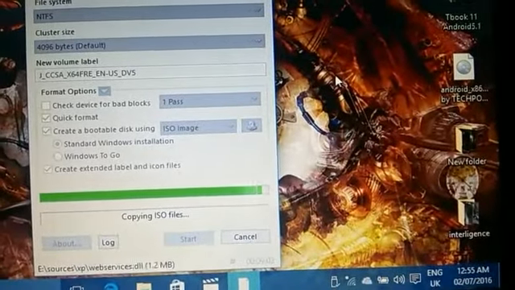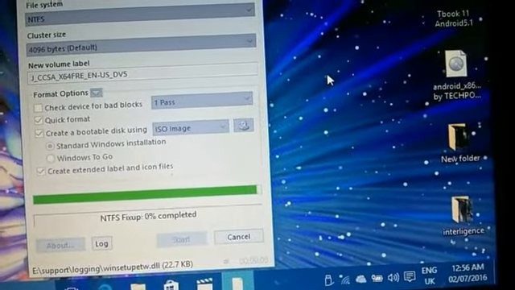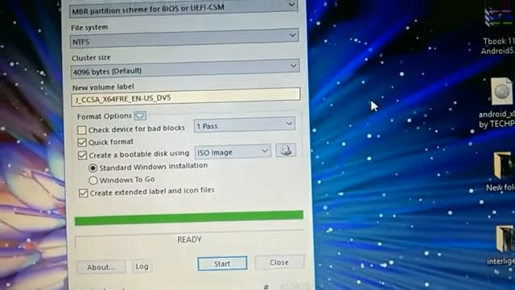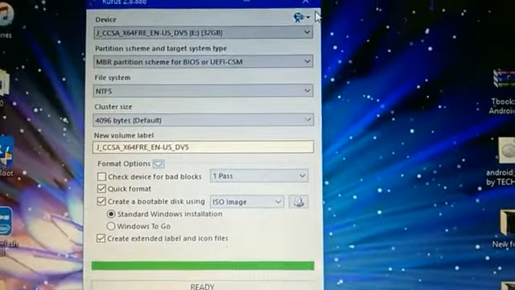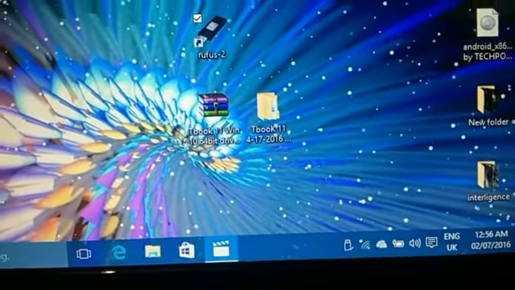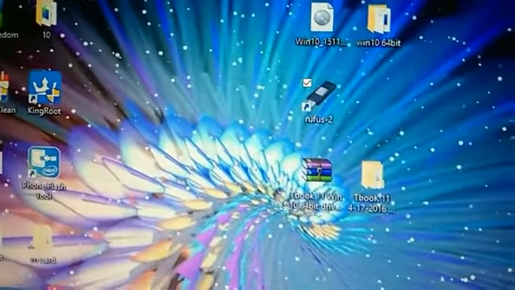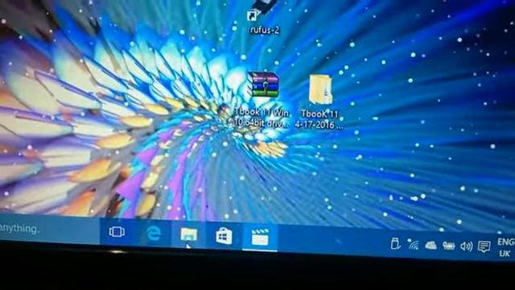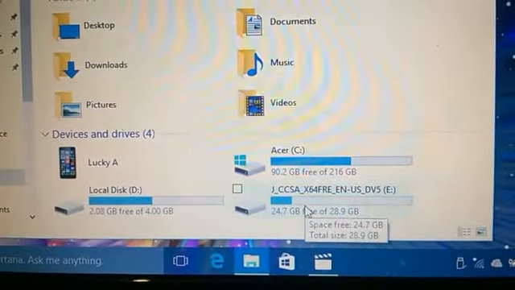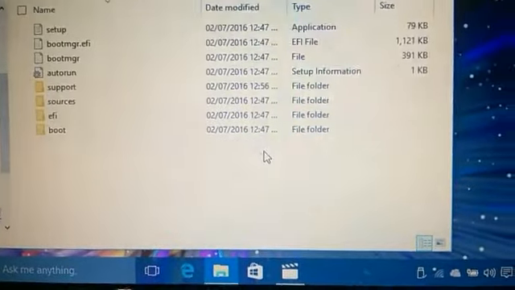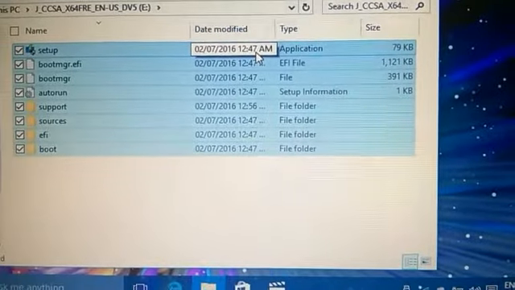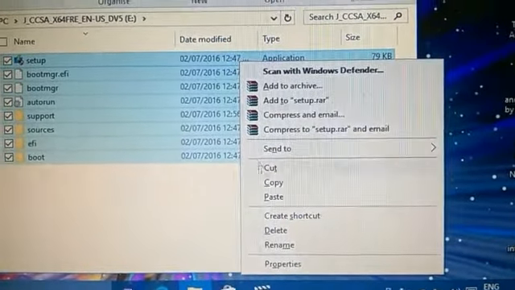The Windows 10 ISO is almost completing, and it has now completed. So right now I'm going to close Rufus. Then what we have to do next is go to your file explorer and locate the flash drive. Copy all the files inside. These are the files Rufus just wrote to the drive. So copy everything, and copy it to a new folder.